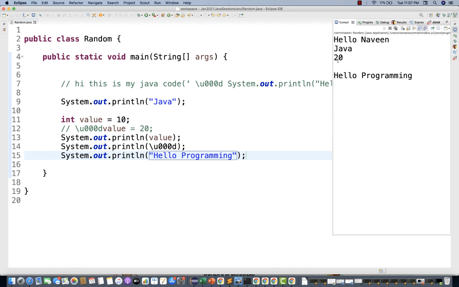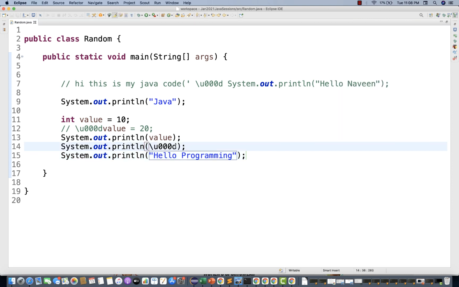The output is coming like this. First, it will print Java. Then it's printing 20, the value. It got updated from 10 to 20, but I'll explain why it is coming like that. And then it's creating a new line over here, and then hello programming is getting generated. So this is actually representing a new line.